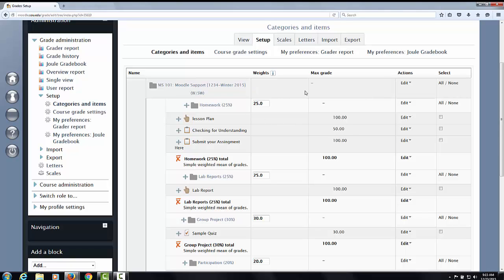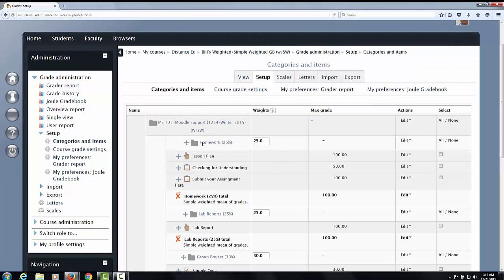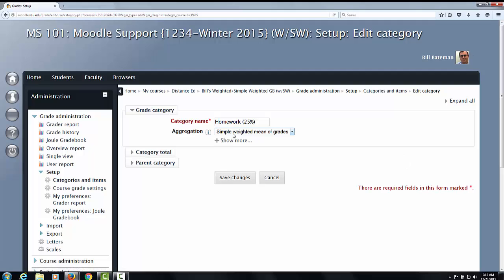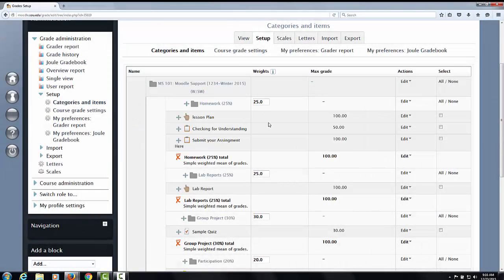At the top, or course level, we come to our action column, we choose edit, and we edit our settings. For our aggregation method, only at the top level we choose weighted means of grades. That means we are going to be applying percentages. As our course level is weighted, the category levels, and we're going to come over and give it a click, each category is going to be set up simple weighted means of grades. And let me show you what that means. It's going to be 100% of the content of homework will be worth 25% of the grade.